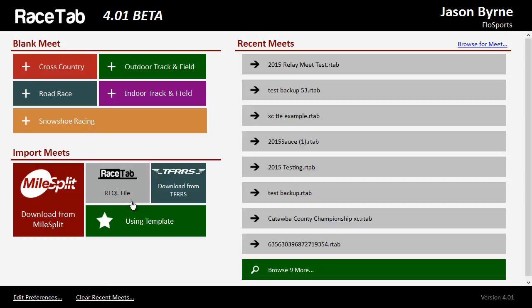First of all, the meet database itself in RaceTab is a SQLite meet database, and that file extension you'll see as RTab. So that's the actual meet database that you work on, that you open. But RTQL is another type of format that we use to move data around from meet to meet. It's an open source format, I guess you could say. It's a format that you can view in a text editor, that is human readable, in a way that we make available to any vendors who want to integrate with RaceTab.